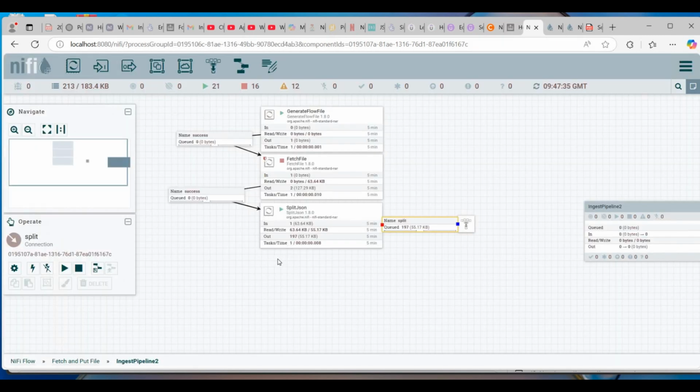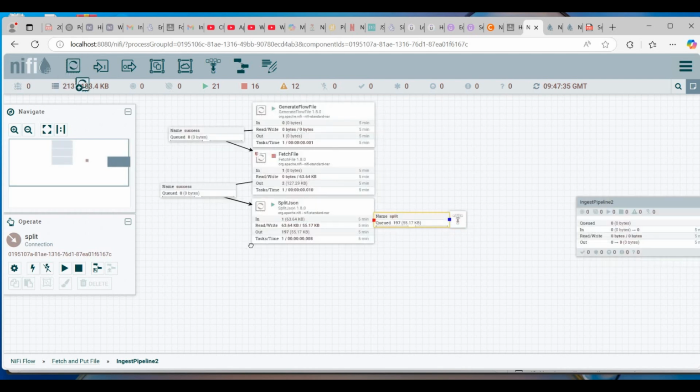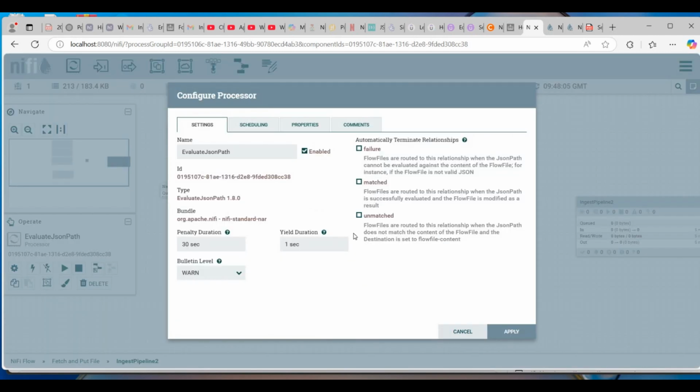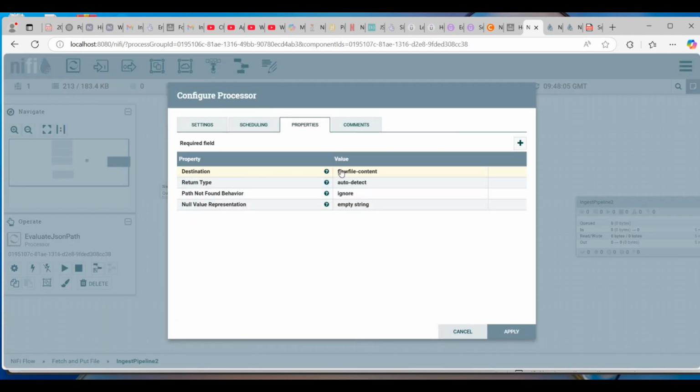The next thing I need to do is configure a new processor called EvaluateJsonPath. If I double click this, what I want to do is change the destination to flow file attribute, because I'm going to use the JSON attributes in my subsequent flow logic. So I need to change this to flowfile-attribute.